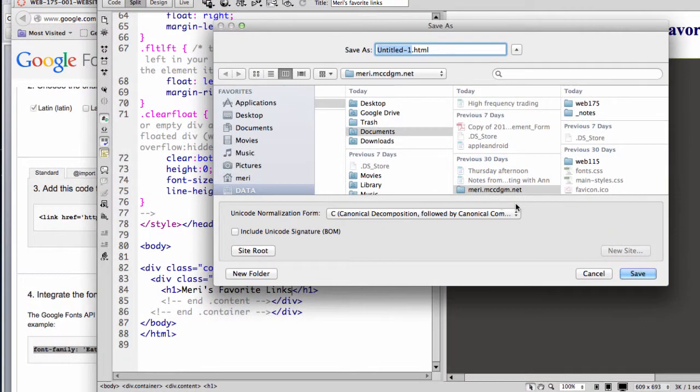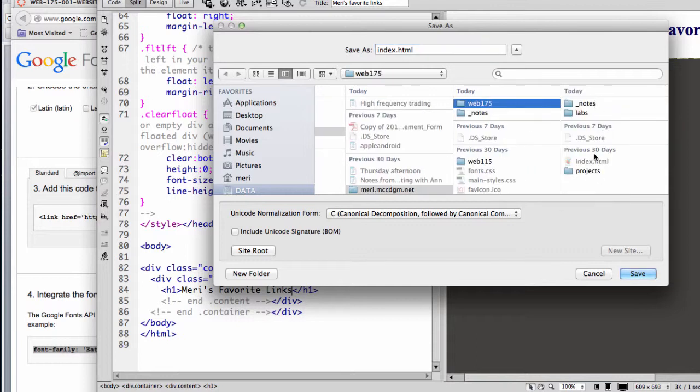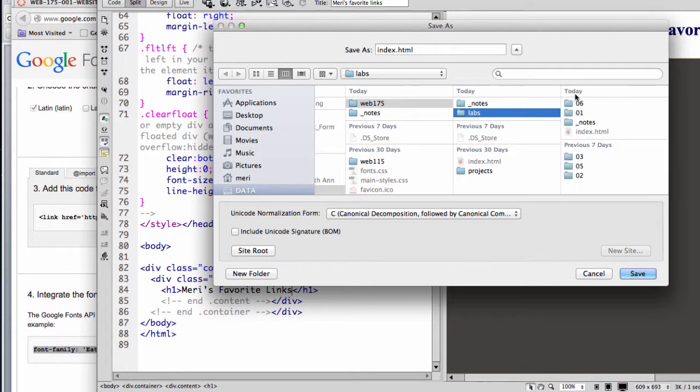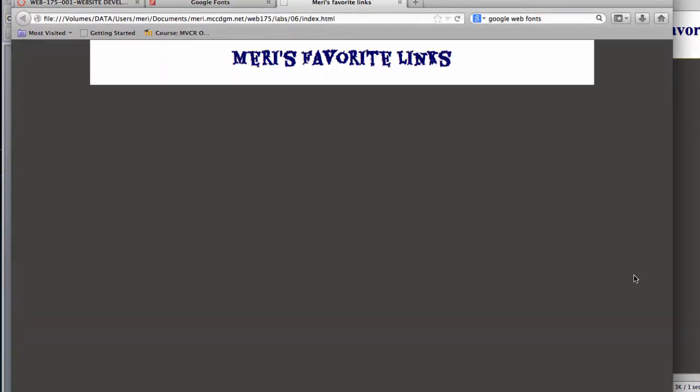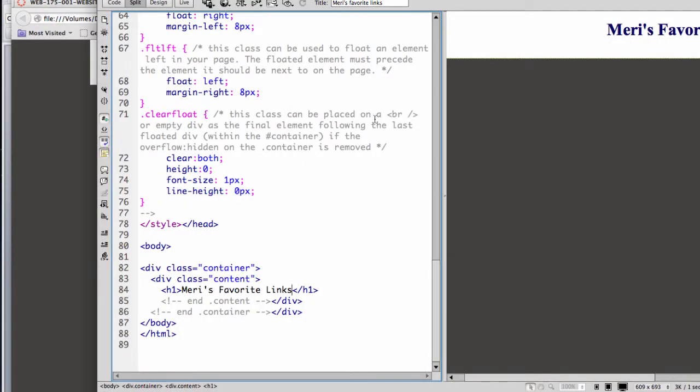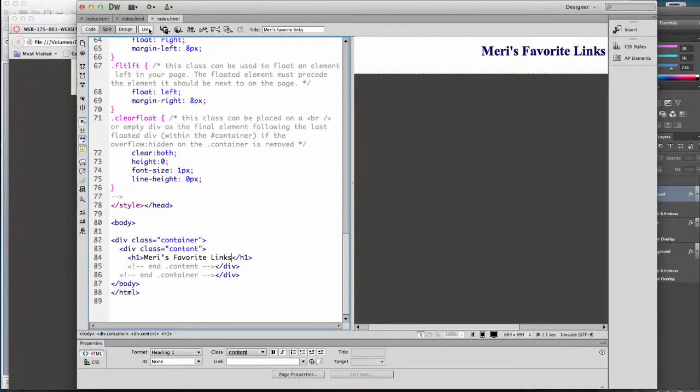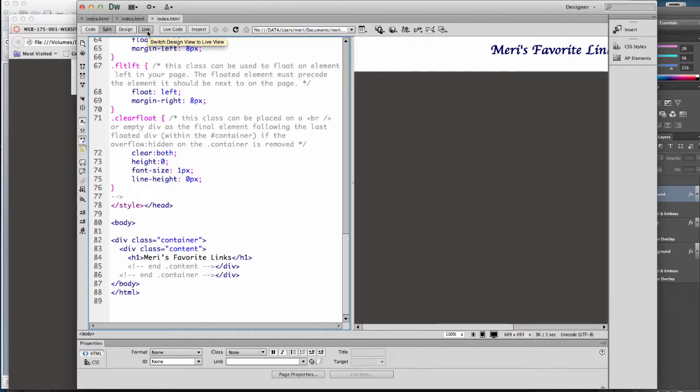So I need to save, and this should be index.html, it's in web 175, and it needs to go into labs and lab 6. And there you go. You have to actually publish these to see them, though if you're live online, live sometimes works, sometimes doesn't. So it gives you the cursive, but not the real font you're going to see, which is fine.